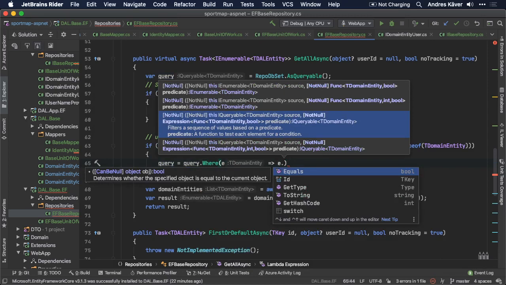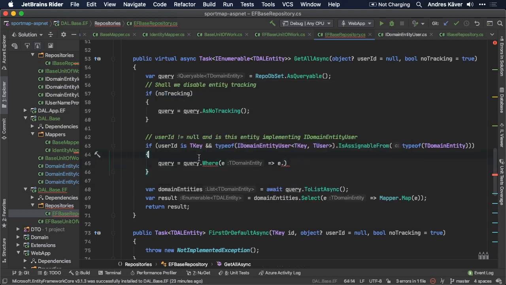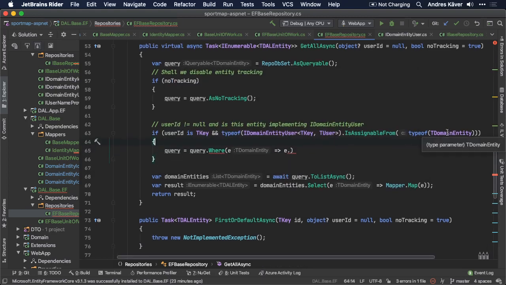And I only have the ID and nothing else, but I want to get the user ID from this E. Absolutely. And I made sure that that domain entity actually implements this interface.